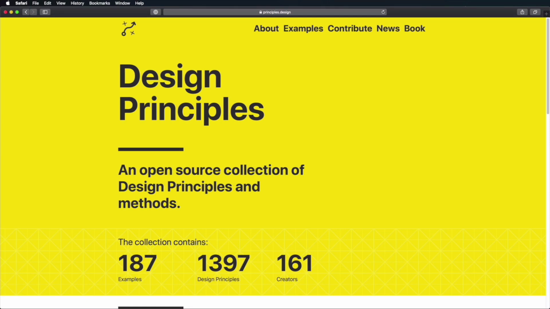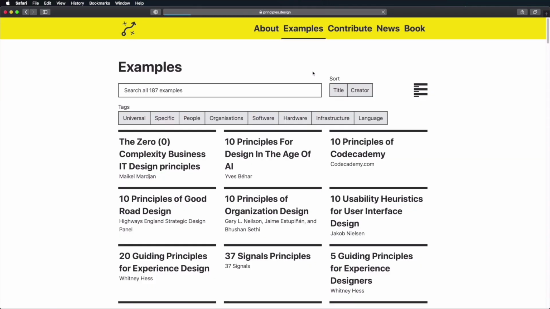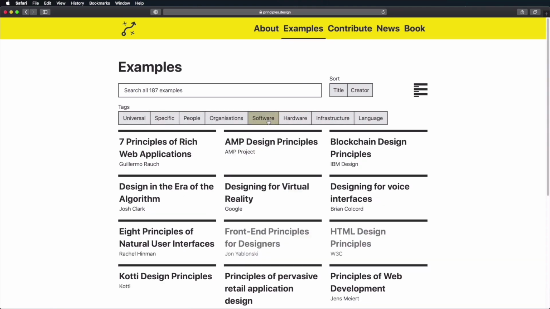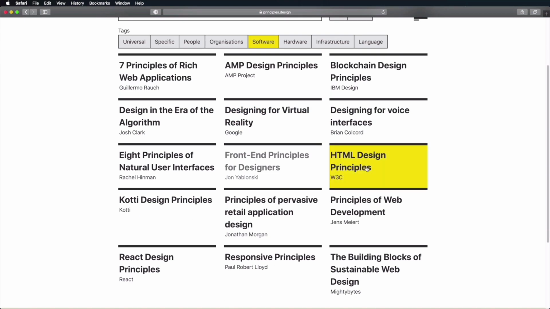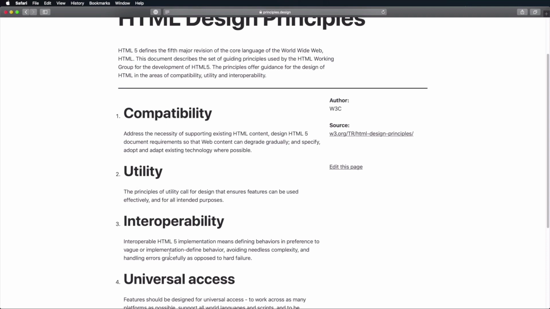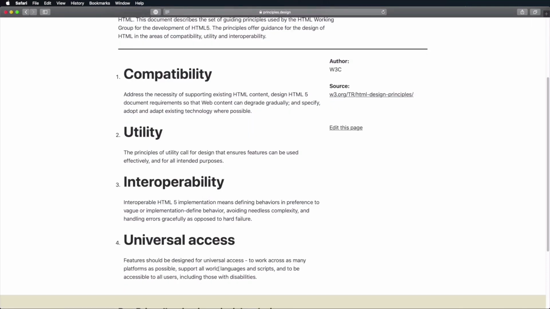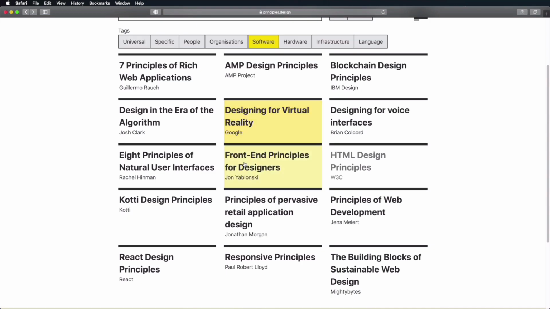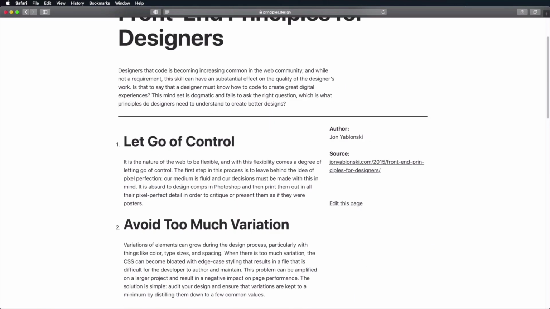Now, to better explain what a principle is, I'm going to show you some examples. There are a couple of websites. This is one of them, principles.design. And here, if you go to examples, you can filter by the category. Let's go to software. And let's go to HTML design principles. Here, you can see that, hey, compatibility is one principle, and you get a description here. Utility, universal access. Let's go to front-end principles.